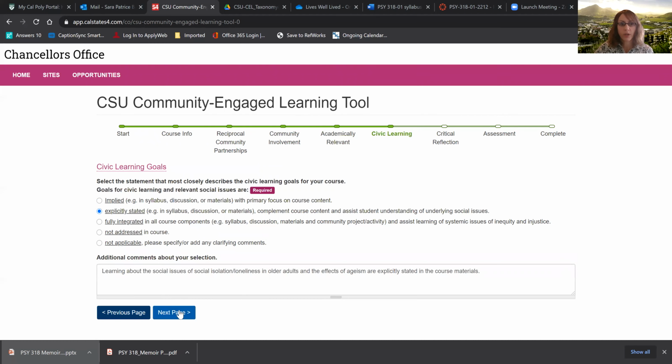And then the next question talks about civic learning goals. And so the statement that mostly describes the civic learning goals for my course is explicitly stated, because it is in the discussion materials and the course materials. So they learn about social issues like loneliness, social isolation in the older adult population, ageism, and so because those are directly stated, I checked that one.